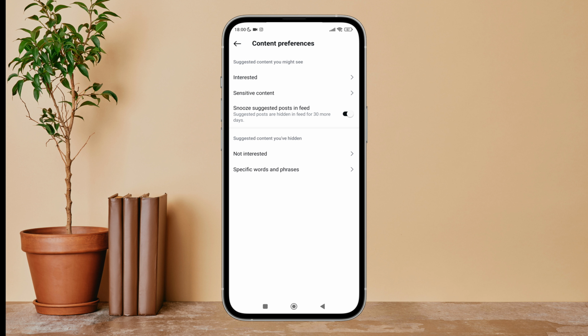Next, you can see the option of Snooze suggested post in feed. Turn it off by tapping on it. So, this is how you can disable Snooze suggested post in feed on Instagram.